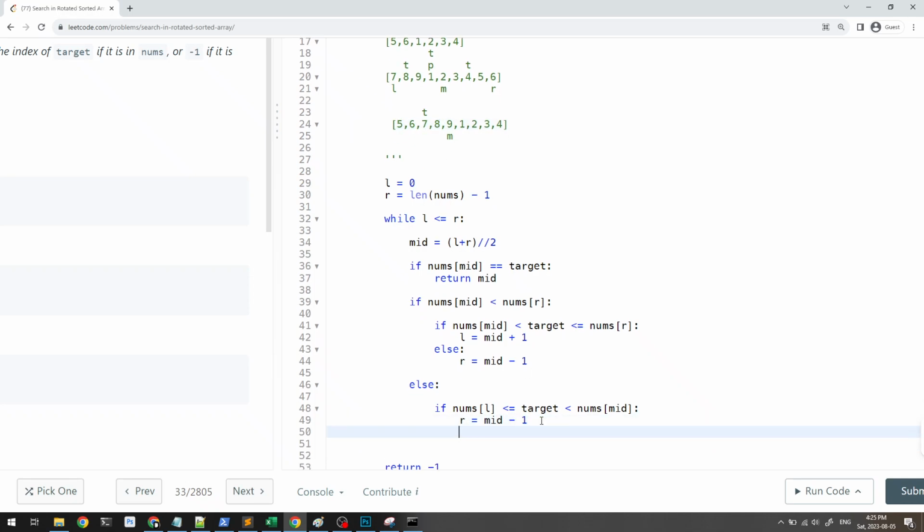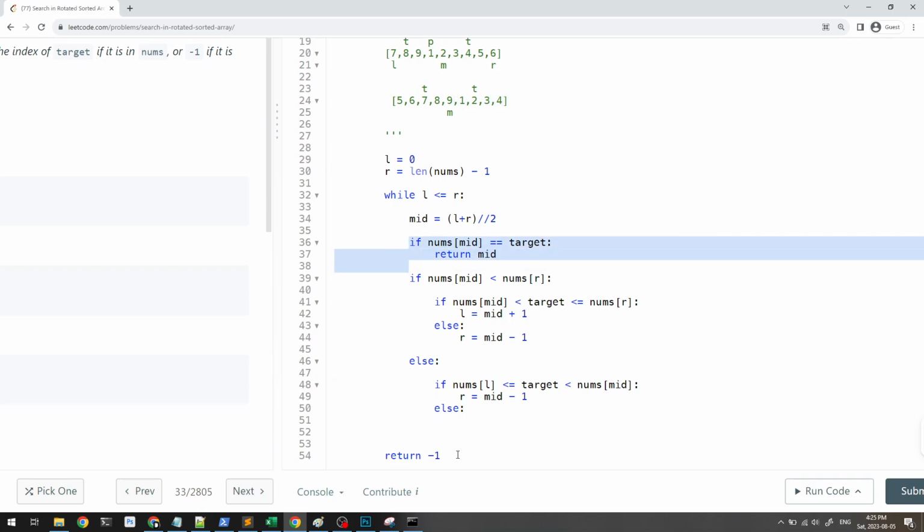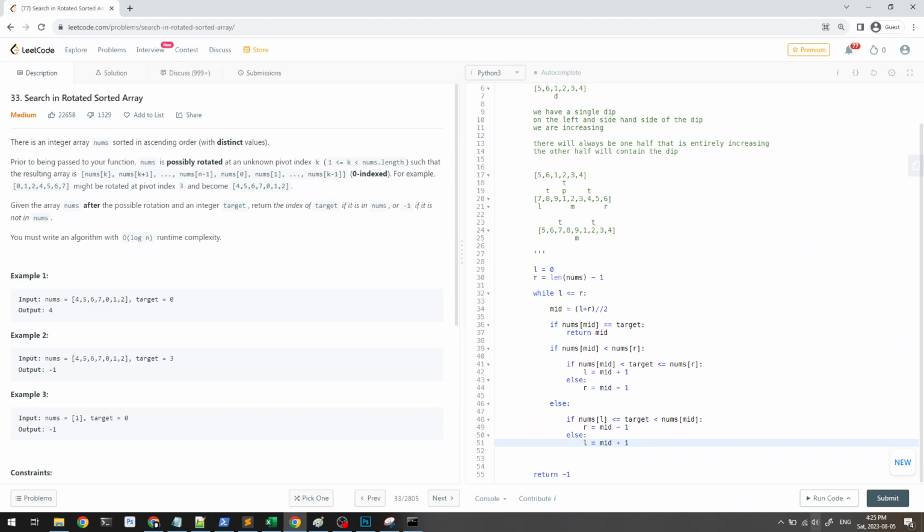And if this is not the case, maybe my target is like this 2 over here. Maybe my target is this 2 over here. So if this case above fails, then I know that my search area must be right here. And again, we can skip mid because we already handled mid. In this case, my left-hand side becomes mid plus 1. And so this will be all of the scenarios.